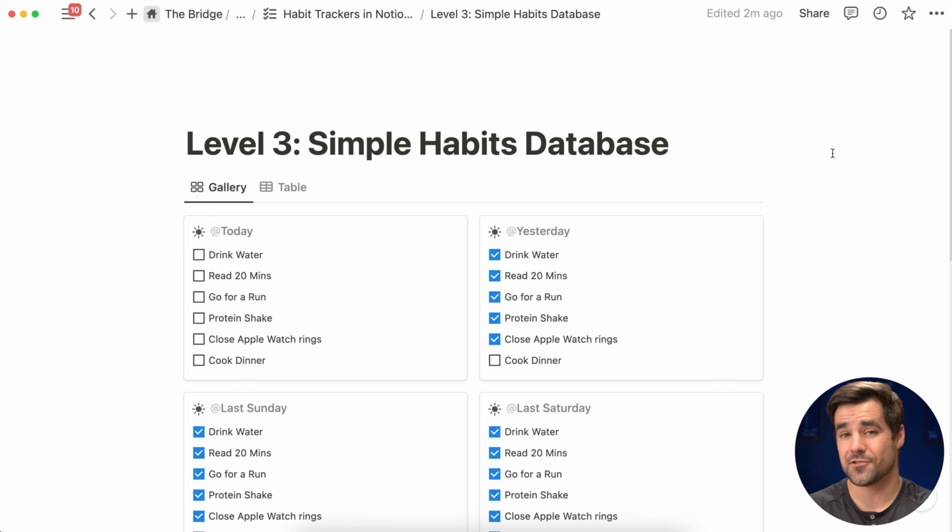Here at level 3, things are starting to get a little bit fancier, because now instead of a to-do list style habit tracker, we've got ourselves a database, and that means flexibility.